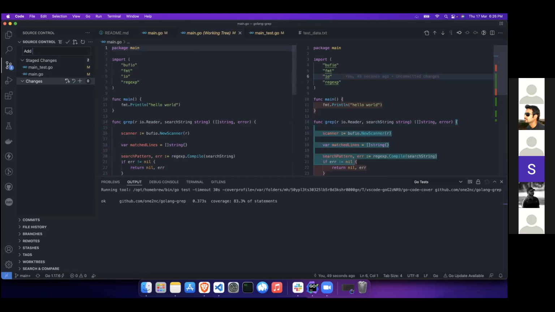What should be a good commit message? Add, or change, refactored one interface. Yeah, something like that. Instead of past tense, just say refactor to Reader interface, along with test cases. And all the files will be committed, right, when you do this? Yes, both. Okay.